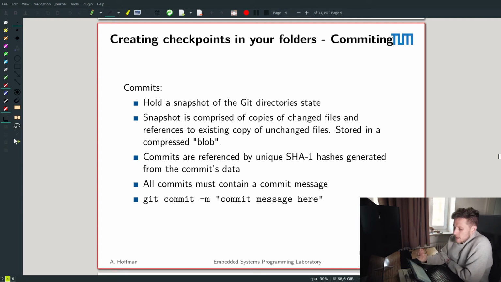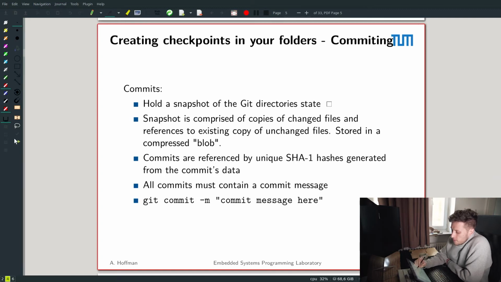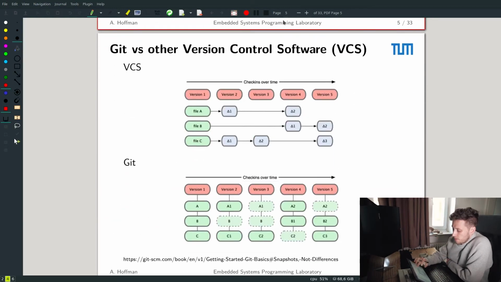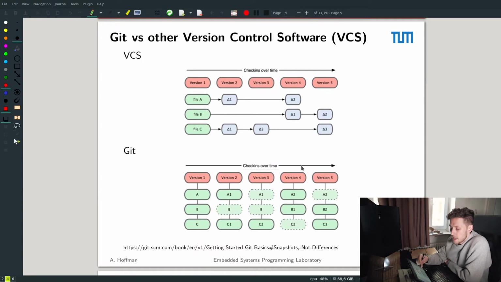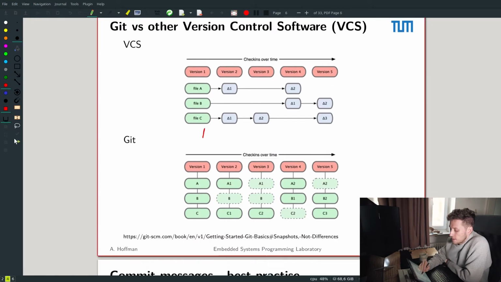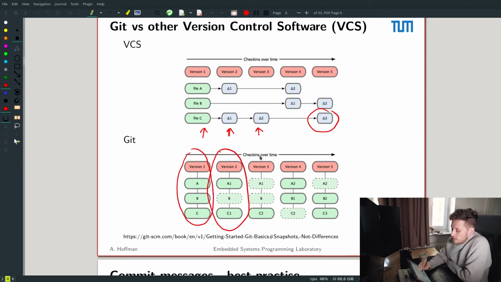So what a commit does is it holds a snapshot of the git directory state. This differentiates Git from other version control software like VCS, where essentially they take an empty file and add deltas to it to generate the final file by adding all of these deltas together. Git actually creates entire snapshots of your system. So each one of these columns here is a commit, which is a complete snapshot of the directories.